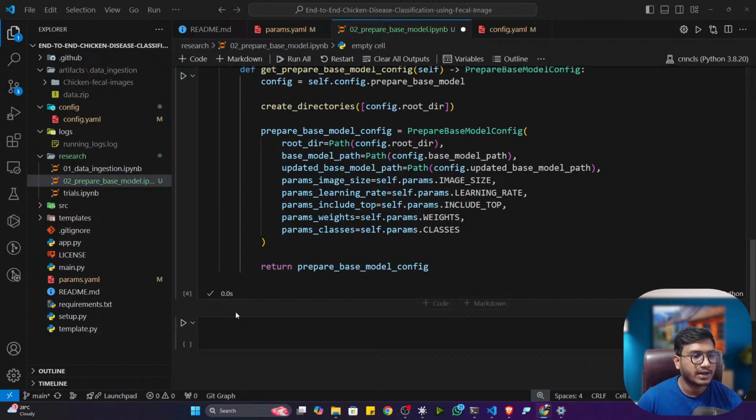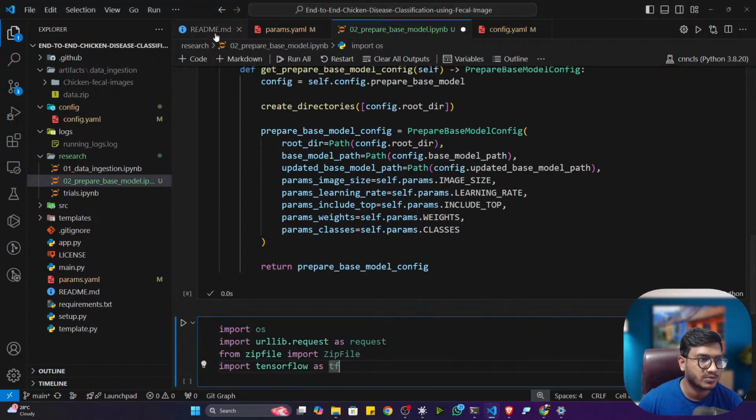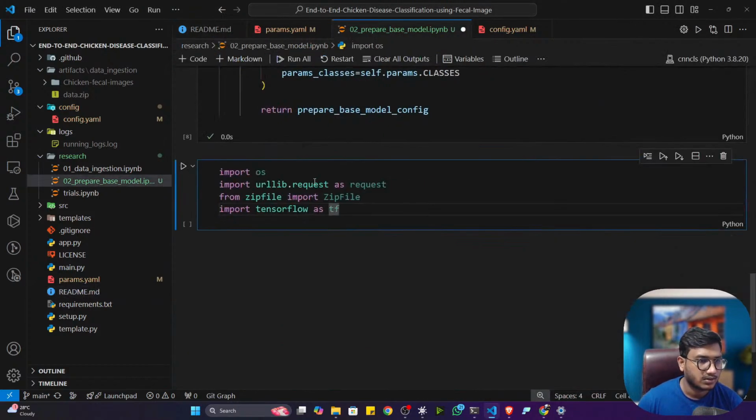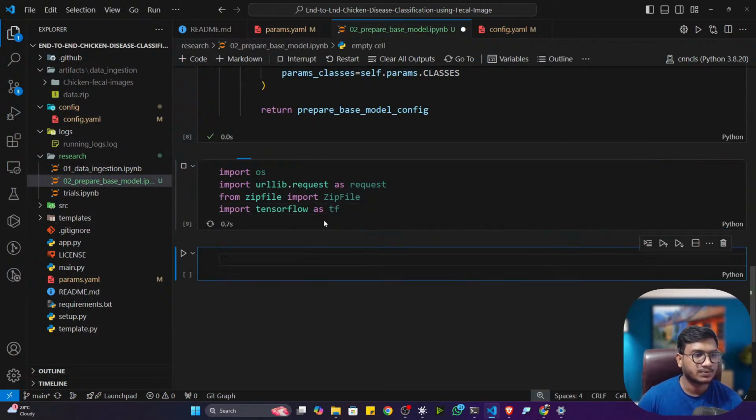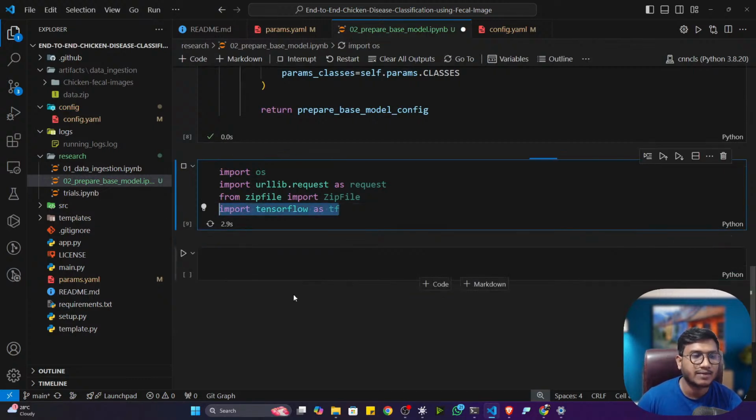Then we'll be creating the final component. So the PrepareBaseModel component we have to create. So let me import these libraries. Here Keras is already available inside TensorFlow, that's why we are importing TensorFlow.